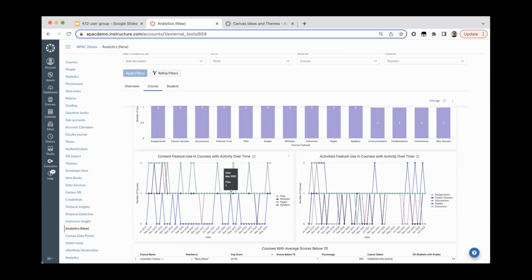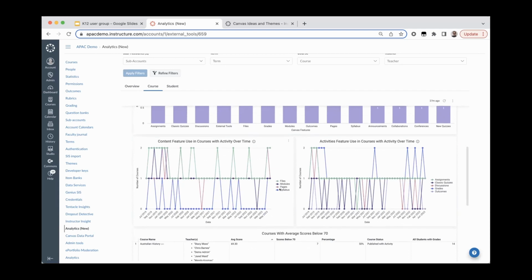This data is a little bit skewed because it is a demo account, so there's not too much activity in here, but this is where you can see a more granular version of what was on the overview tab. So you can actually see across the courses in this sub account that you have nominated, or if you wanted to pick particular courses to compare, you can see how those activities and content points are actually being used across your courses in there over time.